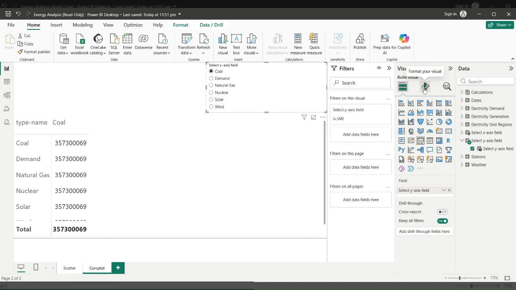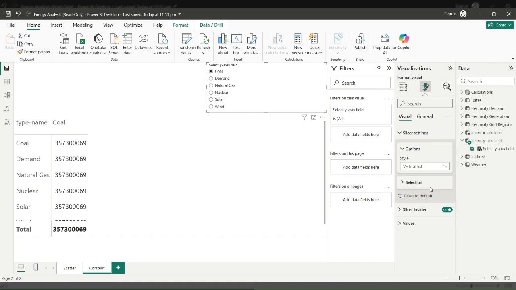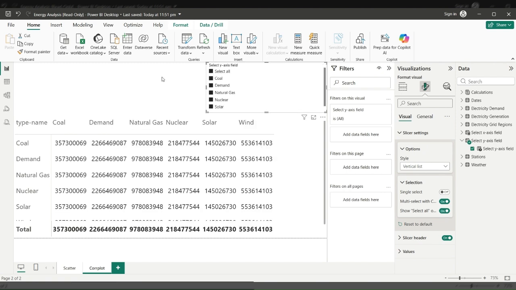So let's just go into slicer settings, and for the selection we'll have select all. Okay. So now you can see we want to control the selected energy source with one slicer. So it ultimately filters the rows and columns of the table to the same field to show the correlation pairs.